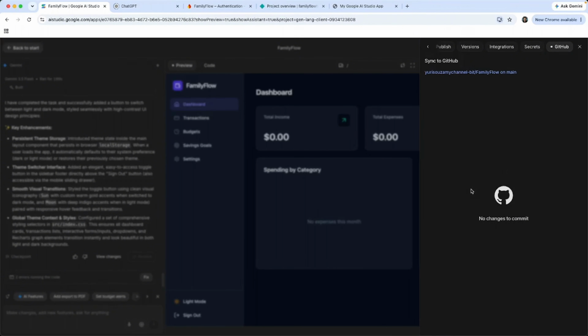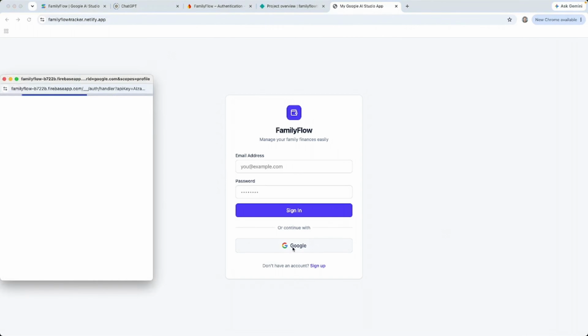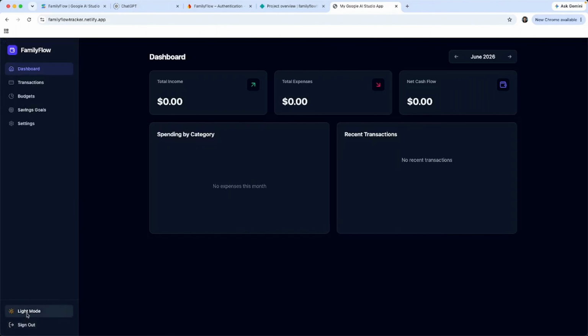Because Netlify is connected directly to our GitHub repository, it will automatically start deploying the latest version of our app. This usually takes less than a minute. So let's head back to the live site and refresh the page, sign in again, and here it is. Perfect. Our new dark mode is now live.